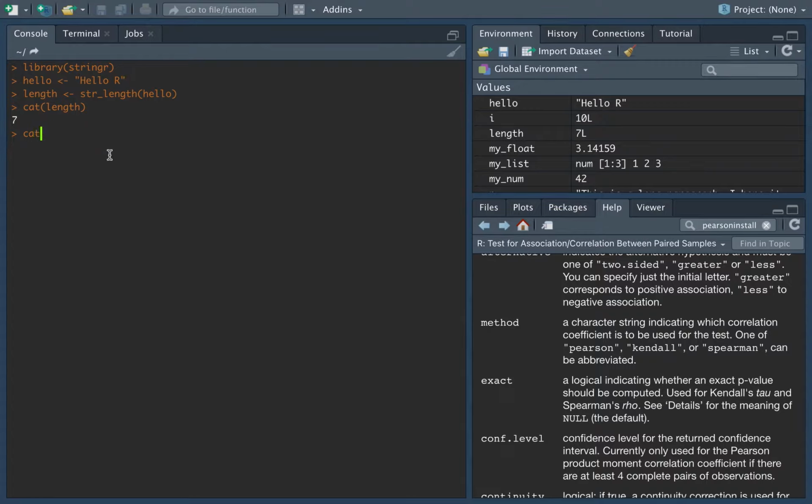We can then use the cat function. We can pass into the cat function the sprintf function, to which we will pass a format string, %s has %d characters, new line, and then the hello string, and the length of the string that we calculated. And there we are, we've now called the sprintf function to format a string, which is then passed as the input to the cat function, which then prints the string to the screen.